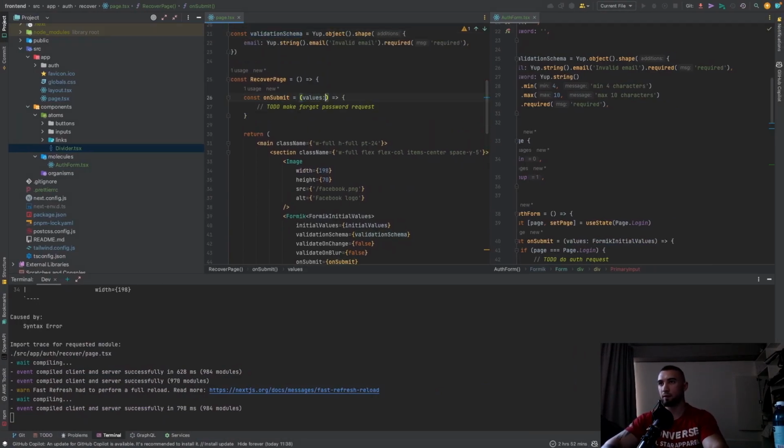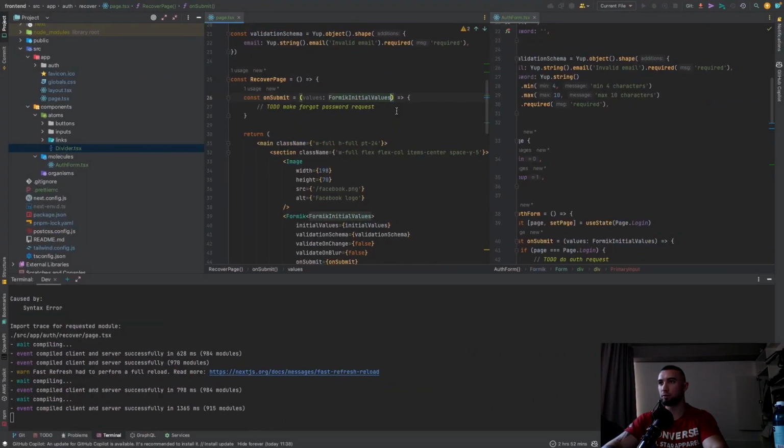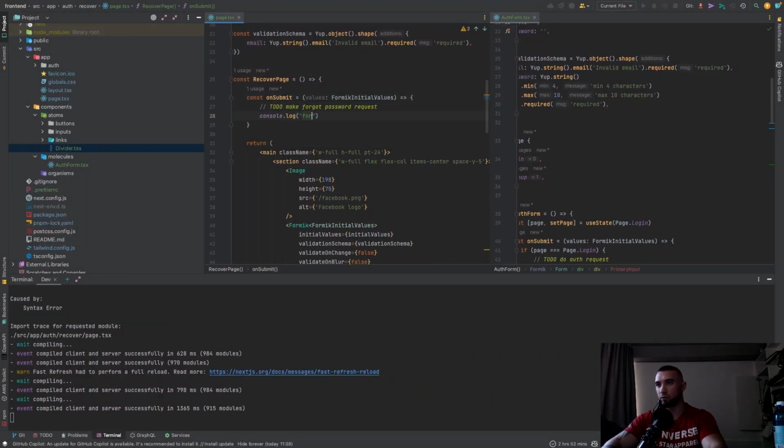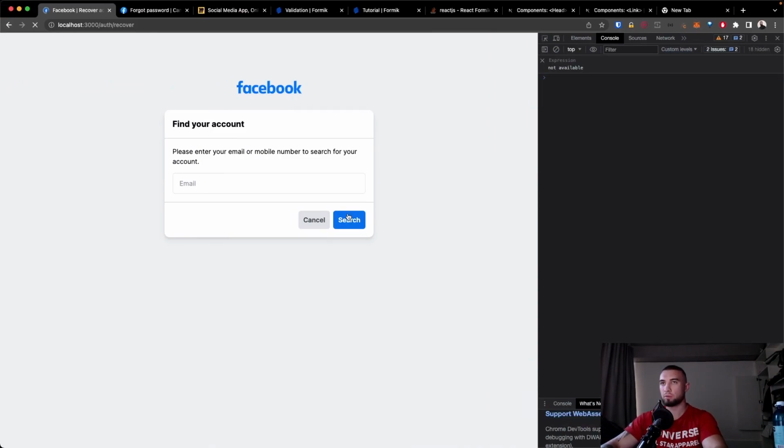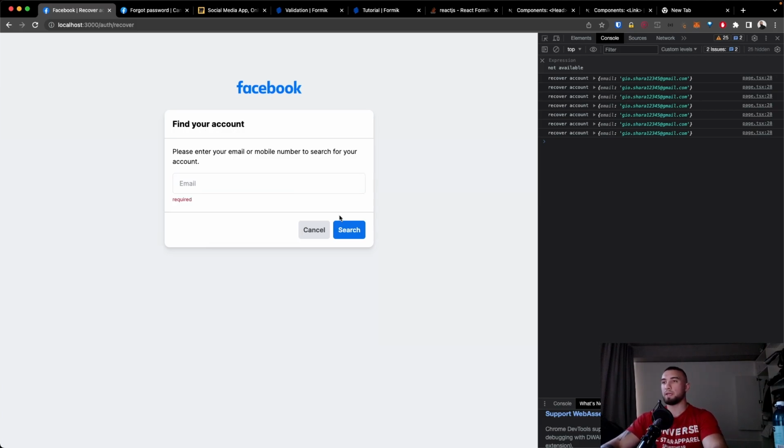Values, forming initial value, forgot password, or recover account. Nice. Yeah, and this blue effect, as I said, it's a browser thing, right? When you autocomplete the field, you see the blue background, which wasn't implemented by Facebook. It's just a native HTML input thing.